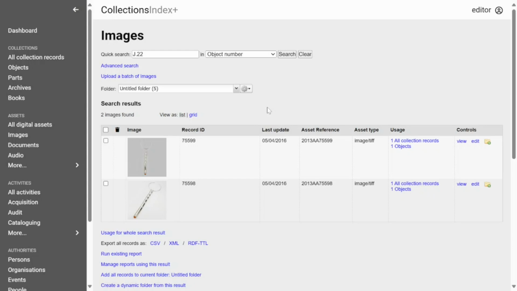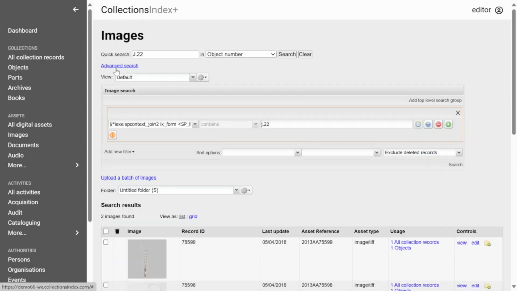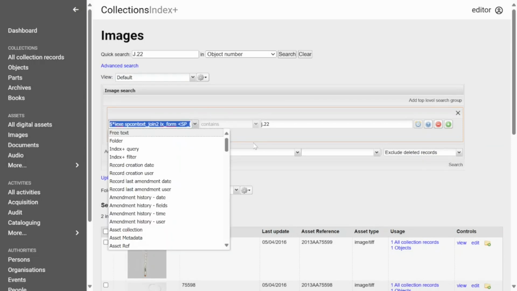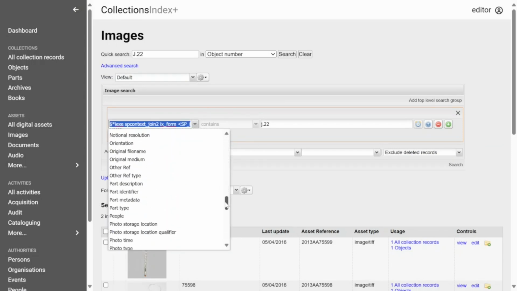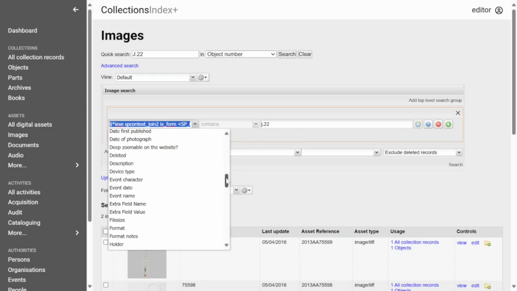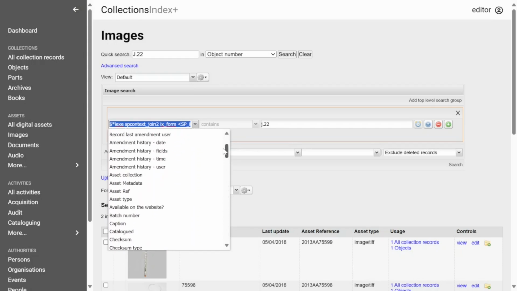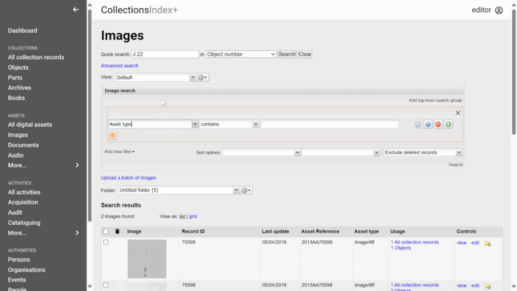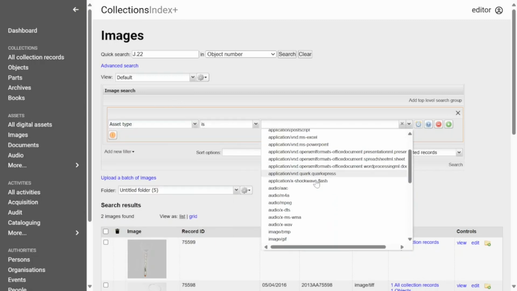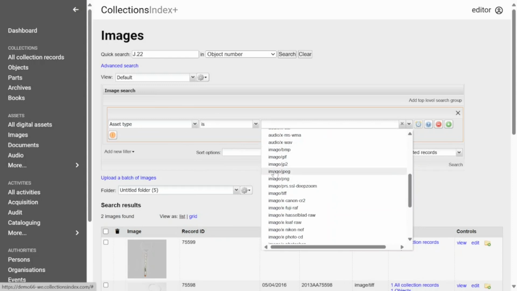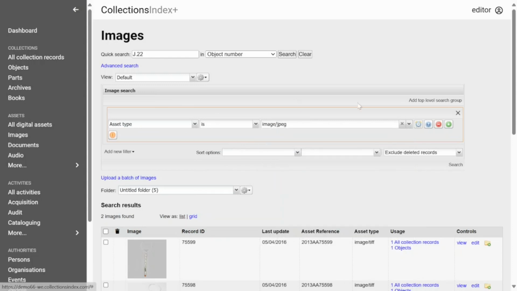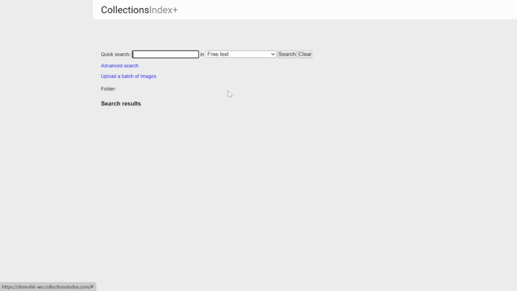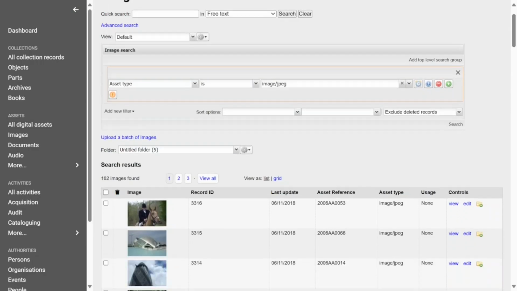The advanced search tool works exactly the same with image records as it does for other records. So you can expect to see all the available fields in your image records here for you to search on. An example of quite a useful one is something like asset type. So I could say asset type is, and then I can find everything in my system, which is a JPEG, for example. And if I click search, there we go. We've got 162 JPEGs in the system.